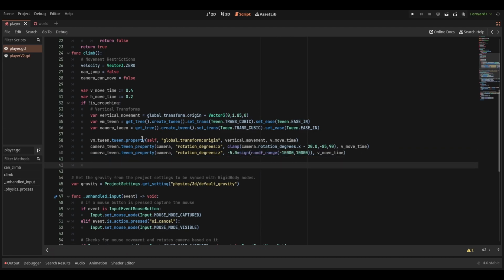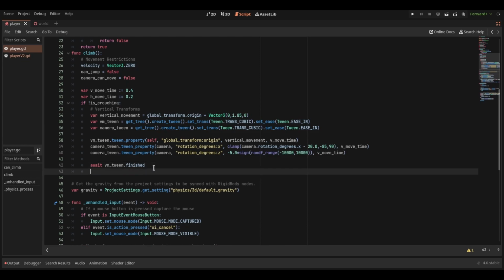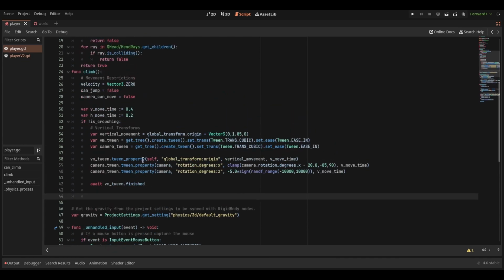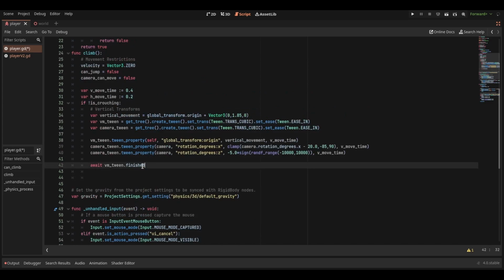Now we want to wait for these to finish. Tween.finished. So our horizontal movement is going to have to wait until this movement has finished, so we can actually move forward and over a wall instead of just into a wall. We're going to set up our horizontal transforms.